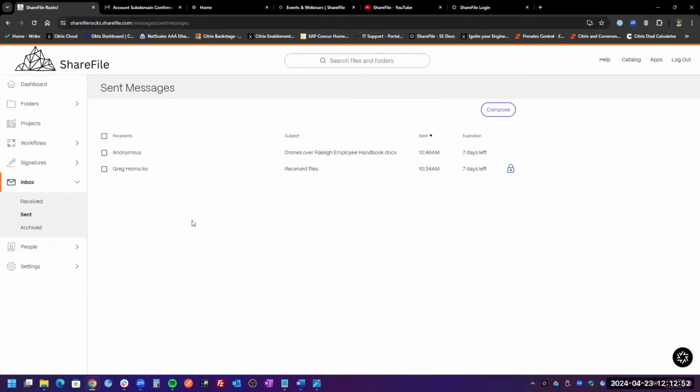And then sent, kind of the reverse of that. If you send out any file links for requests or just sharing, those will be here. One nice thing too is if you wanted to resend it, you can here. If, let's say, you sent a share link out and you want to go ahead and expire it because you're done with it, you can simply expire the link.